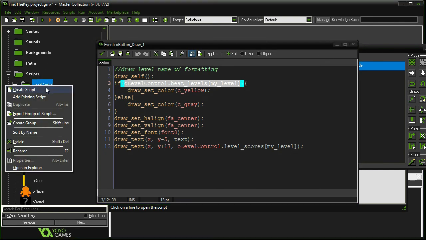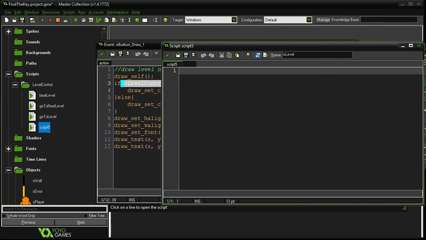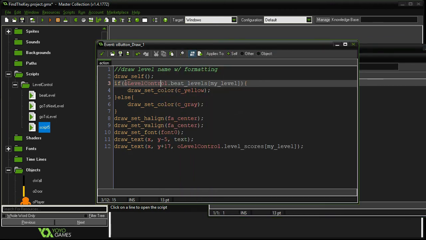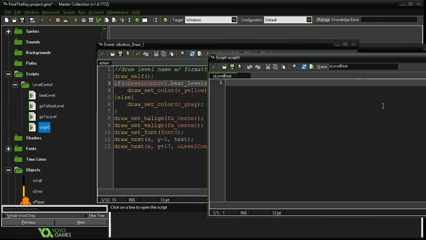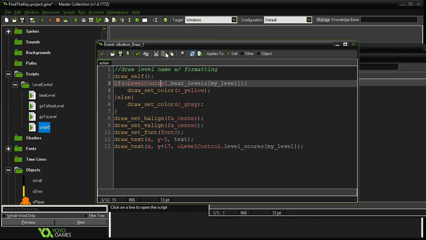So I'm going to create a script, and I'm going to call it is level beat. And this is different from other scripts in that first we had scripts that just did something, then we had scripts which did something and took an input. Now we need a script that does something and gives us something back to work with, because this draw event is not content just calling it. It needs to get information back from it.